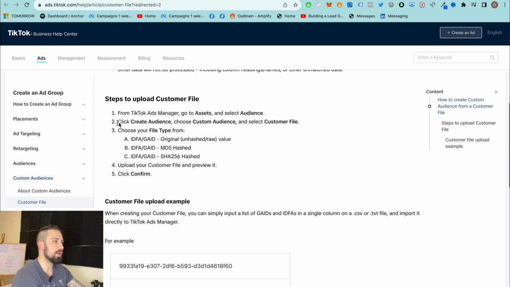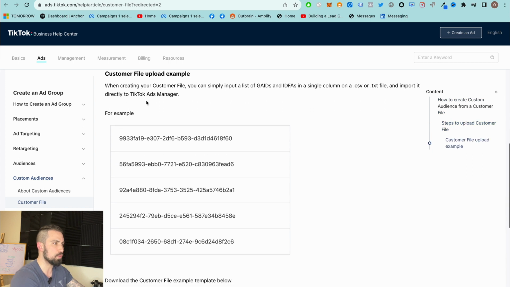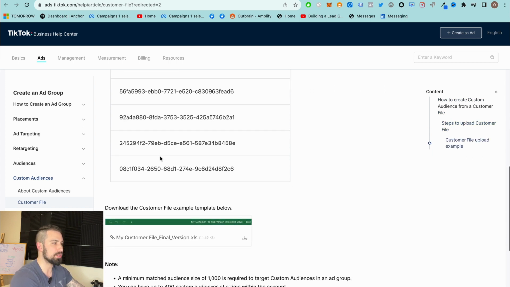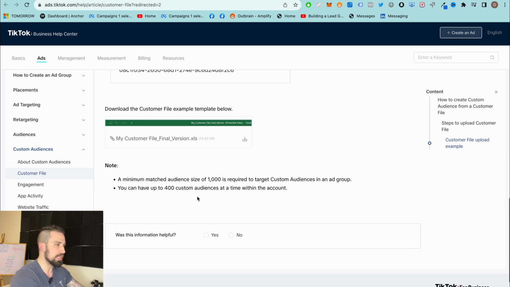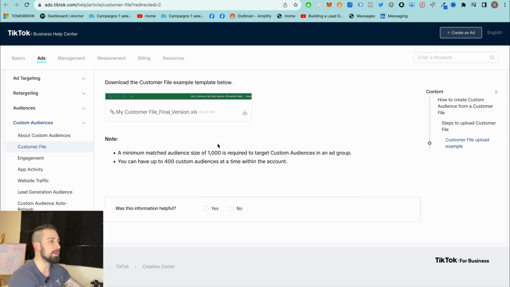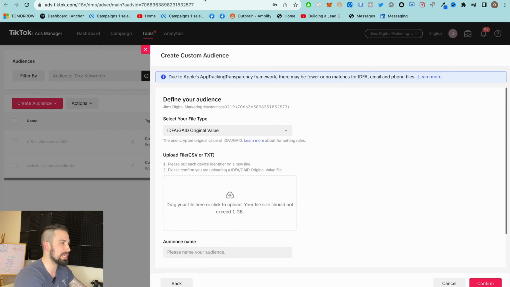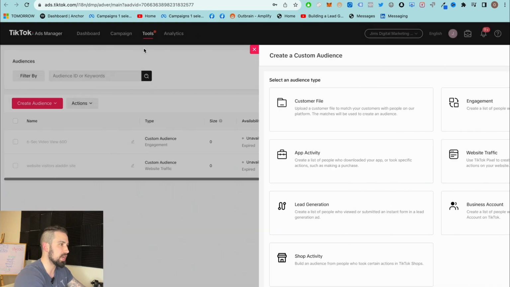And if you go down, there are the formats that you want to upload, and so on. For instance, these are the custom files. You can import them directly to TikTok Ads Manager. You have to, by the way, have a minimum of 1,000 people in that list. If you have 100, that will not make sense and they won't accept it. Let's go back. What else do we have in creating custom audiences?